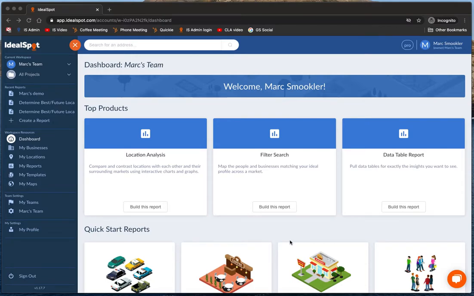I'm going to show you really quickly how to build a quick report using the IdealSpot platform. Once you create your account and log in, you're going to end up on your dashboard that looks similar to mine right here. And once you're on the dashboard, go ahead and click on Build This Report.